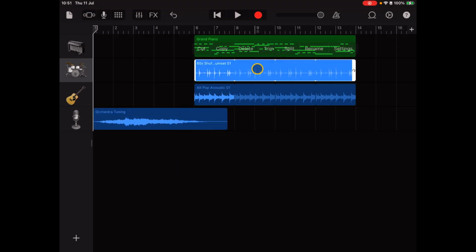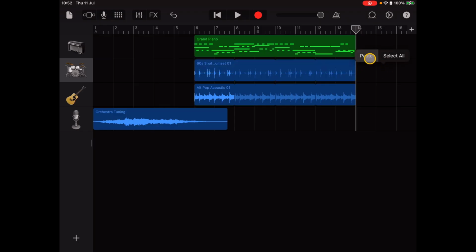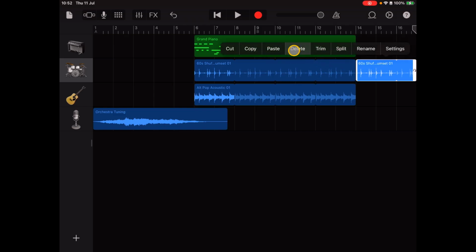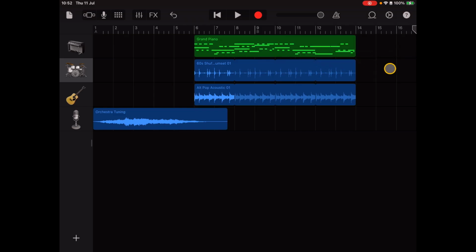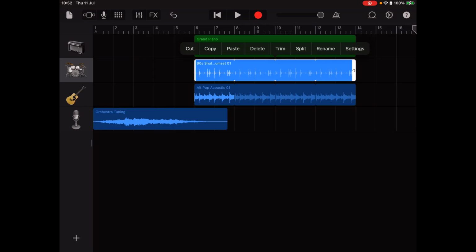If you want to copy a region, so for example, say you really like this drum loop, you can just tap the region, you then tap copy, put the position of the playhead to where you want it, and then tap again and then paste. If you don't like that, you can just press backspace or just tap again and then delete. Tap once to select, tap twice to bring up the menu.